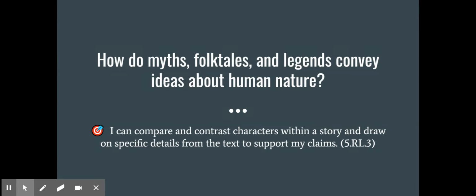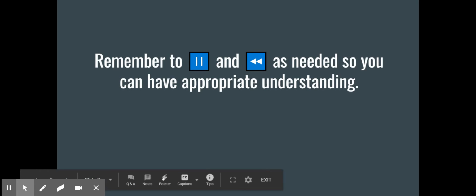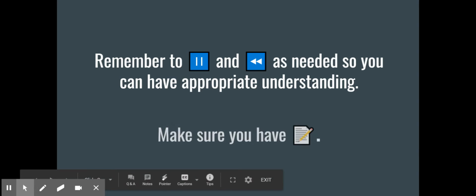Hi, DPS fifth graders. We are here for lesson three regarding our essential question, how do myths, folktales, and legends convey ideas about human nature? Today's learning target is I can compare and contrast characters within a story and draw on specific details from the text to support my claims. Remember to pause and rewind as you need so that way you can have appropriate understanding. And of course, make sure that you have something to write on and write with.